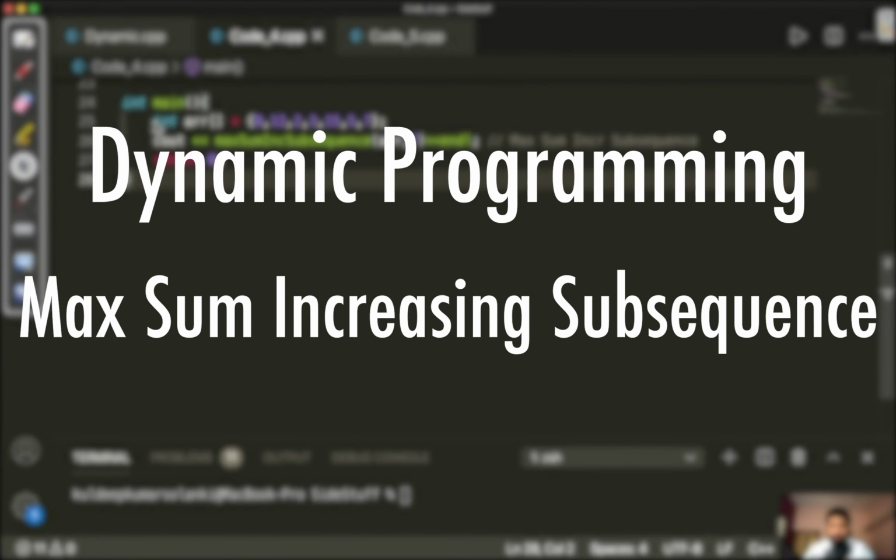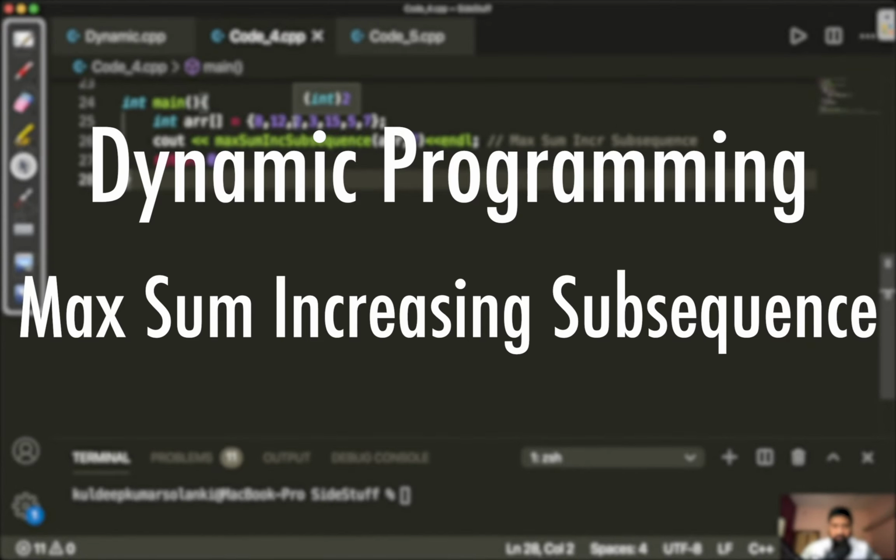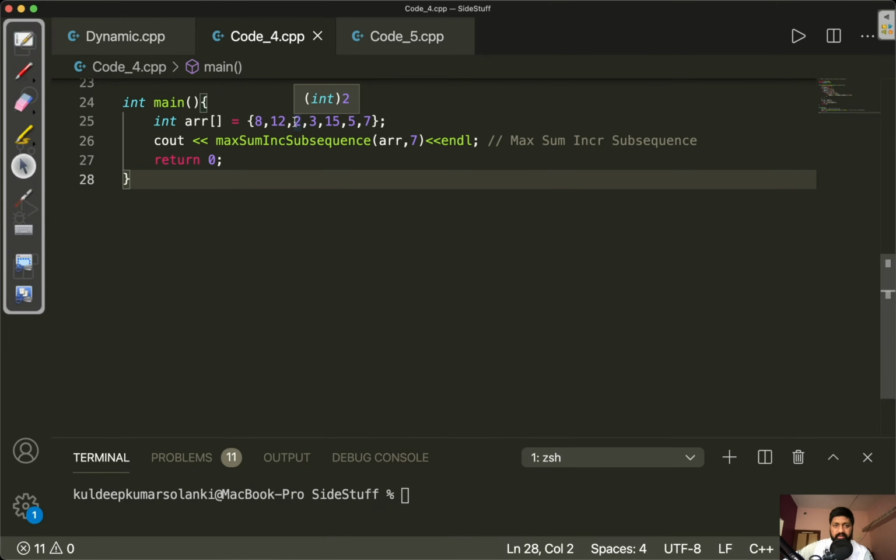Hey guys, today I will be discussing a new question in dynamic programming. This is a variant of a question we have done earlier on our channel, that is longest increasing subsequence. This is a bit different from that, but the concept or idea used in that question is the same here. So here we have to find the maximum sum increasing subsequence. First I will show you how to do it, and after that we will code it.